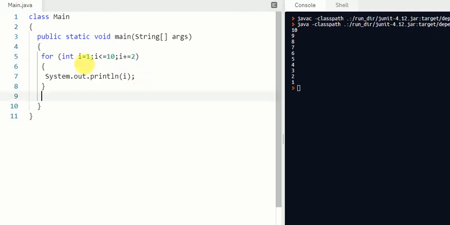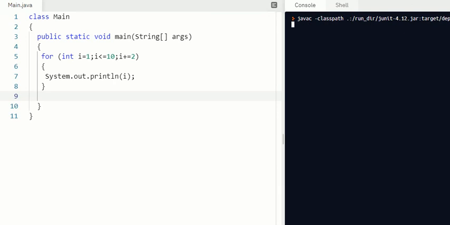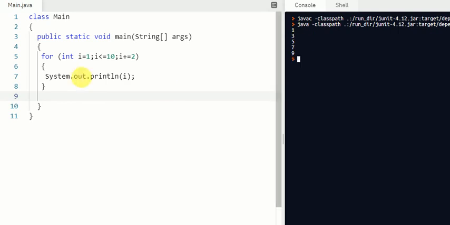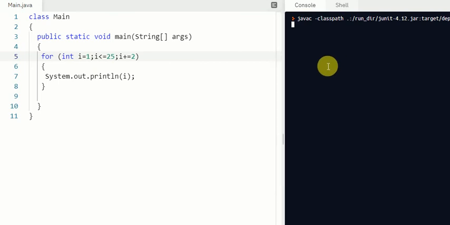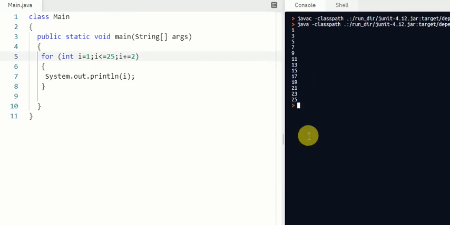So I will start with 1, it will go till less than or equal to 10, and increment is of 2 numbers. So let's run it. Odd numbers 1, 3, 5, 7, 9. So this is the way you can print odd numbers, as many odd numbers as you want. So I can print it like less than 25, and I'm going to run it, and you can see 1, 3, 5, 7, 9 till 23. All the numbers till 25. So all the numbers are printed because it is less than or equal to 25. So the last number will be 25.